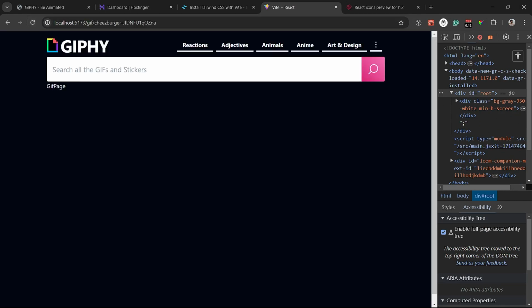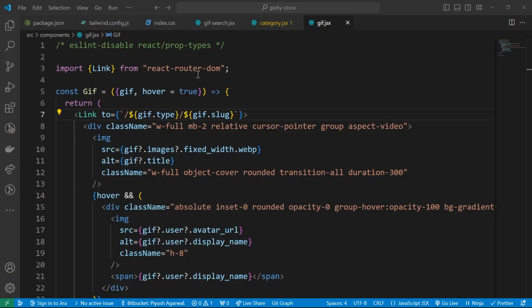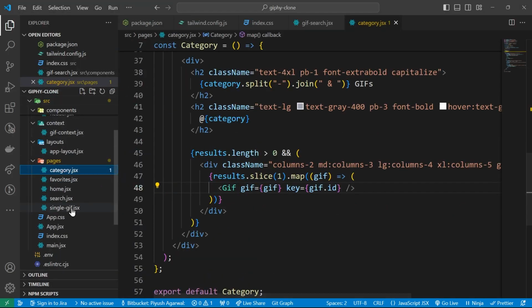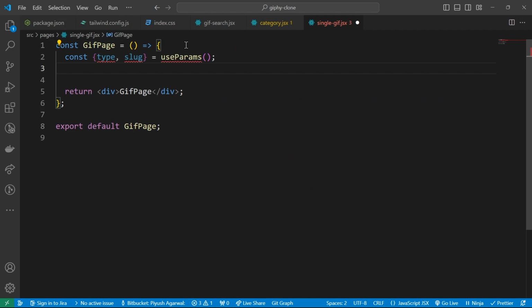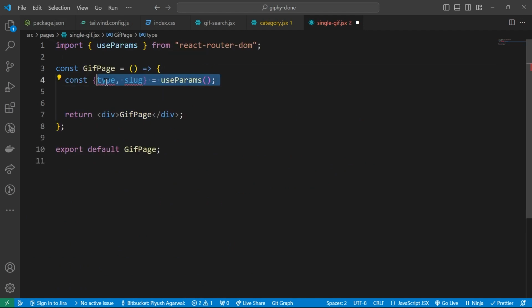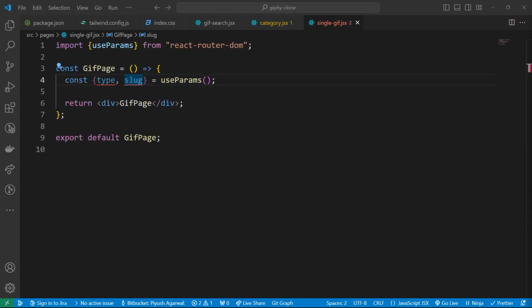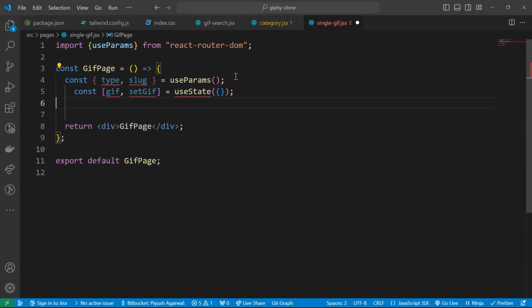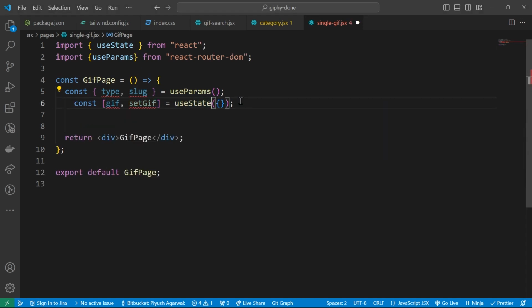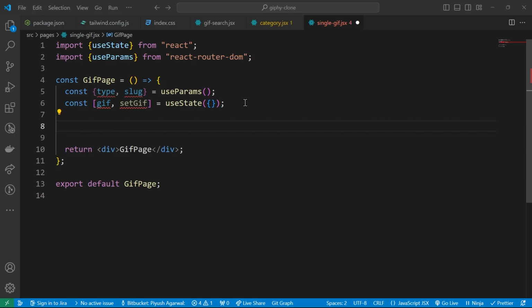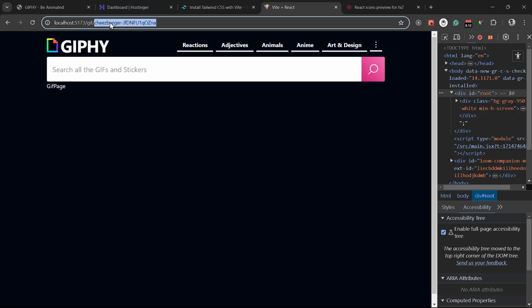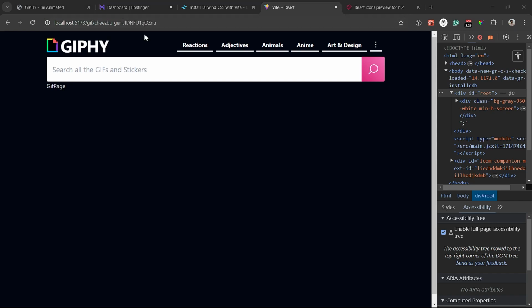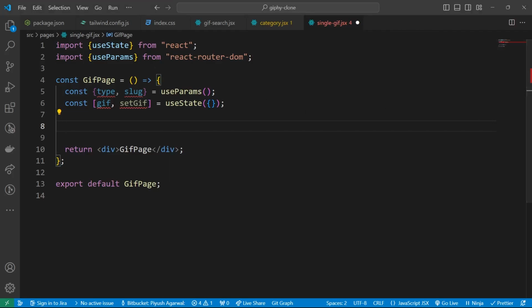Okay, let's build this. So first of all, from the params, we need 2 things, the type and the slug, right? So inside of a single GIF page, I'll import use params and I'll take out type and slug from it. Then for storing this current GIF, I'm gonna have a state of GIF comma set GIF, and to fetch this GIF now from this particular slug, and actually we are only going to be using this ID, so we're gonna have to separate this ID from here, and we're gonna take it to fetch it.